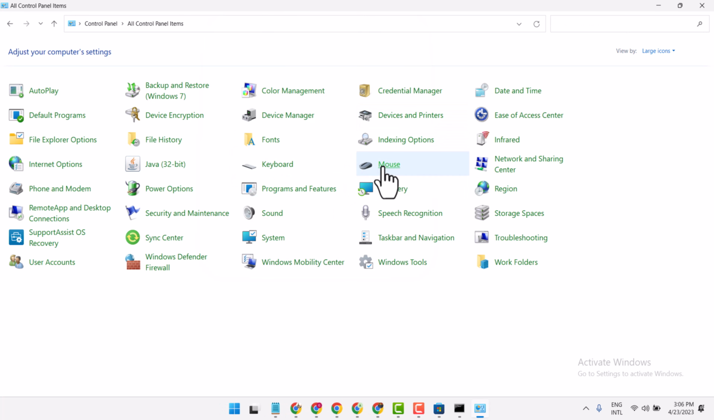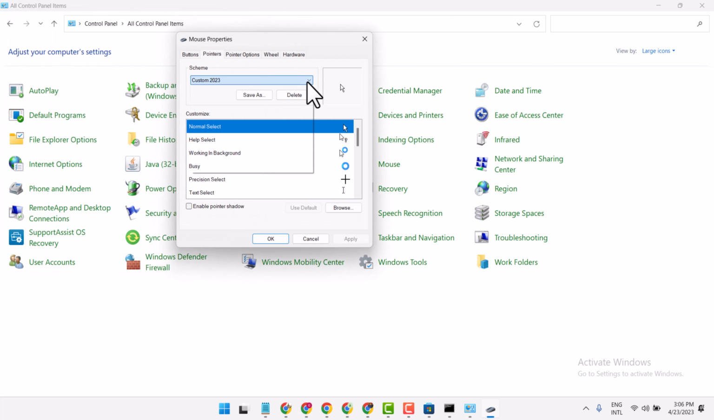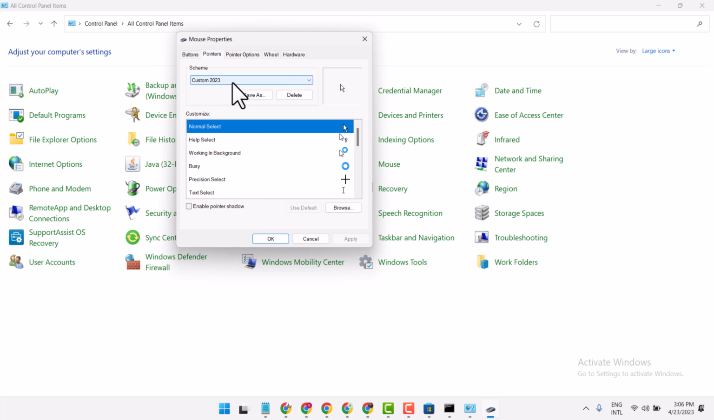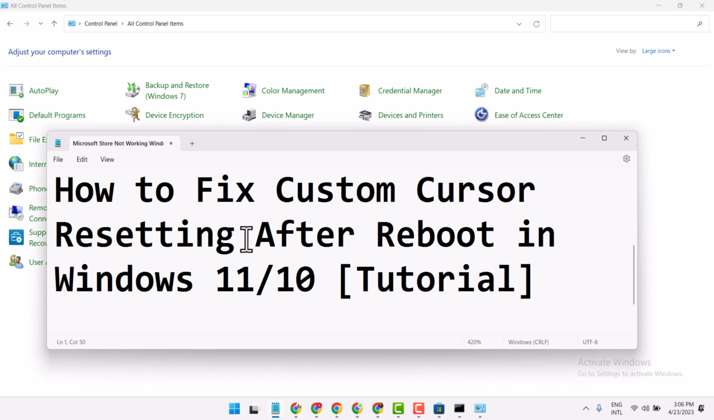Now click on mouse, and this time in pointers you will see your custom settings for cursor is available. Just you have to select it, then click on OK. So this is the method guys, you can fix and resolve this custom cursor resetting problem.